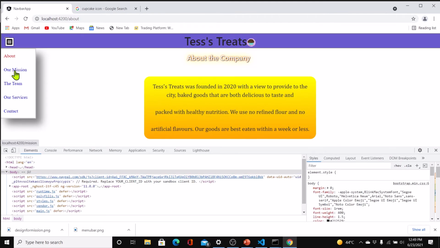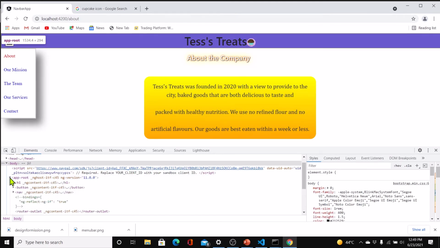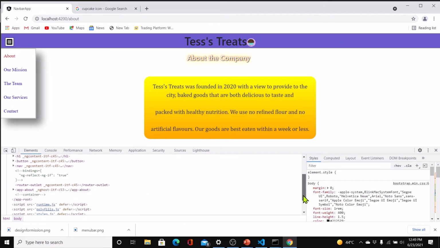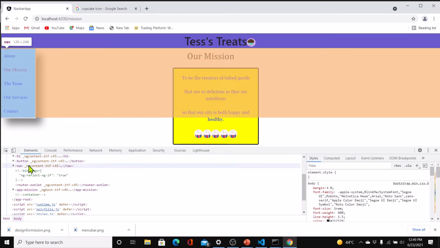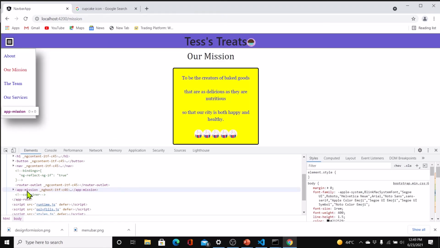mission component. So expand app root, scroll down. So you can see router outlet. Currently we have app about there. That's the selector for the about component. Click on mission, right? And you will see that the selector for the mission component has appeared there.